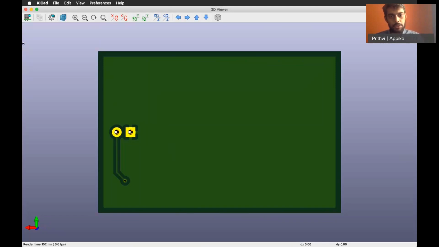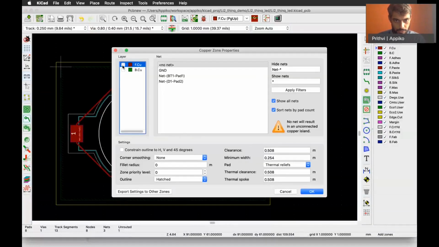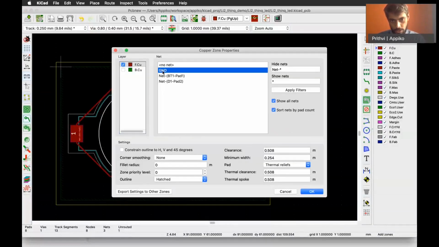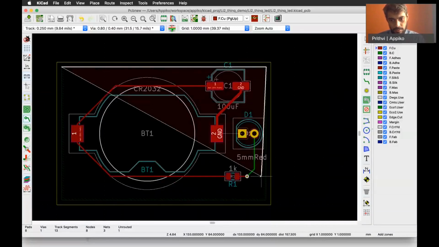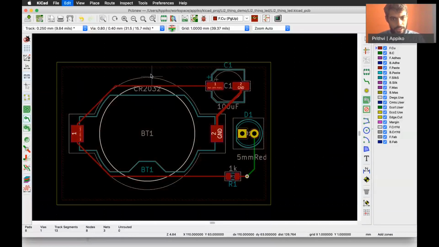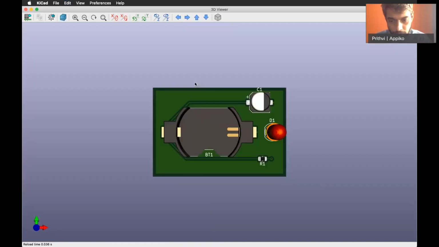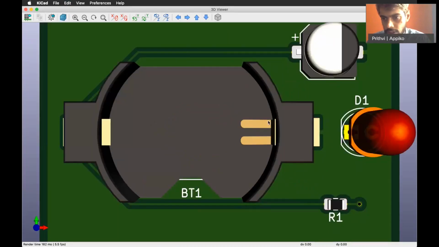Now we can do a ground plane also on the top layer. So we say front copper and also ground, and let's fill that particular layer as well and then see how it looks. So this is how it looks.